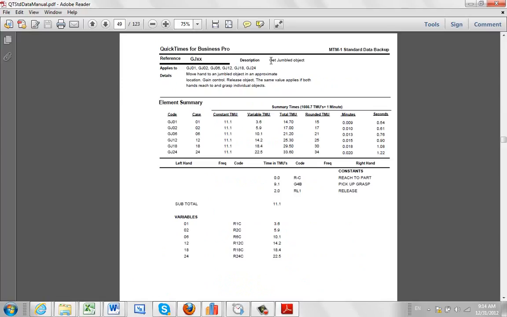Now here's an example, get a jumbo part, and we describe what's involved in that. And then we've got the actual MTM1 pattern here. So the constant part to the motion, which is reach to the part. Notice that the value here is zero time, which is in TMUs here. And that's because down here we get variables.